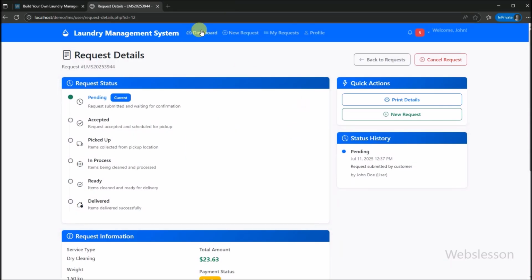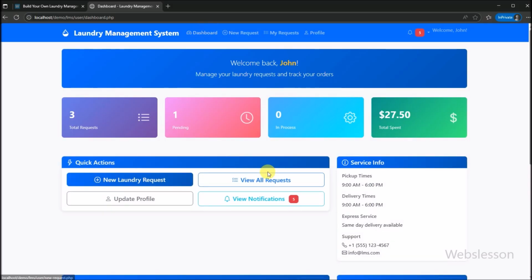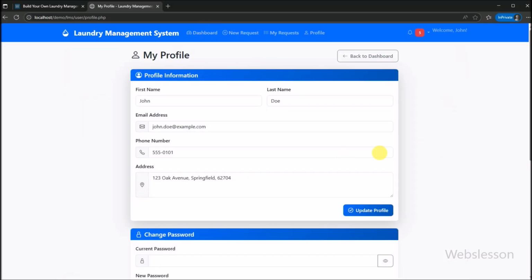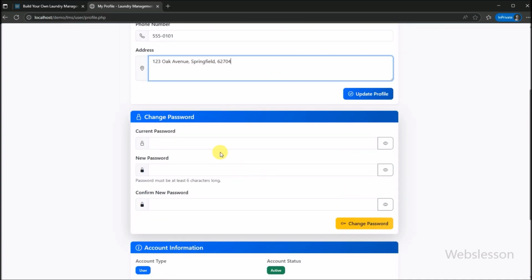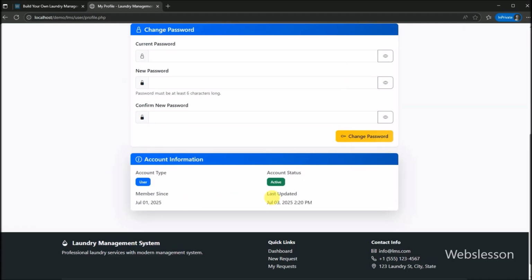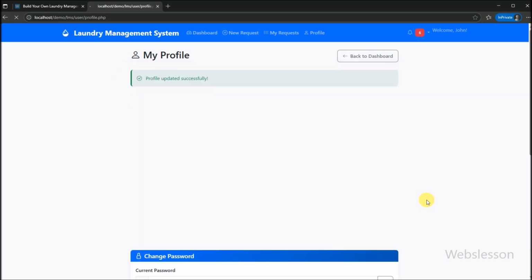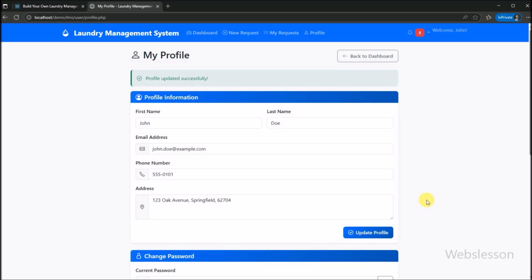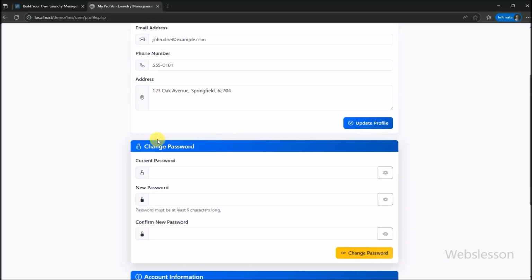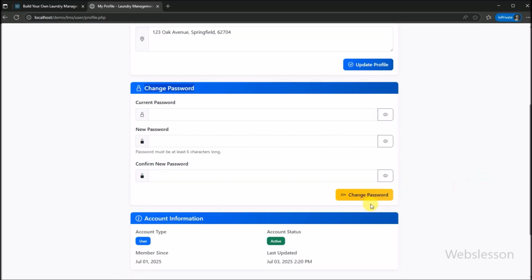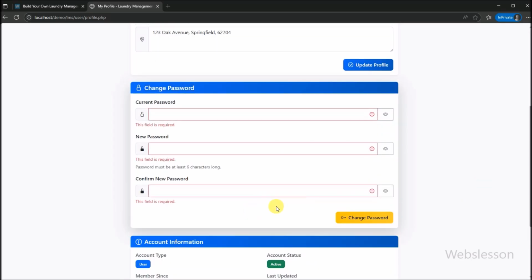Next, this laundry management system also provides robust profile management. Users can easily update their personal information, including their name, email, phone number, and address. All changes are securely saved and reflected across the system. For enhanced security, they can also change their password directly from their profile.